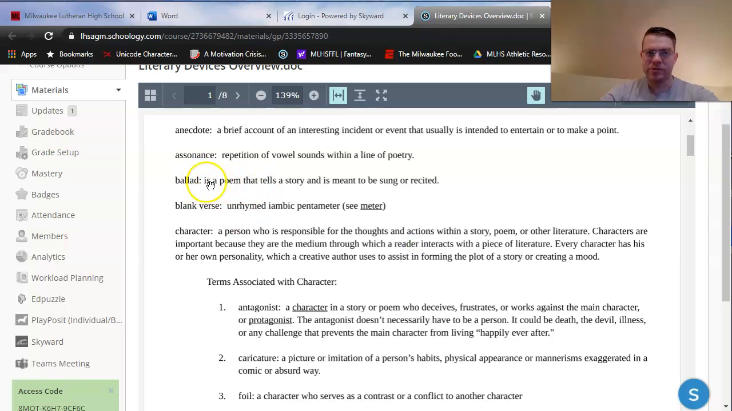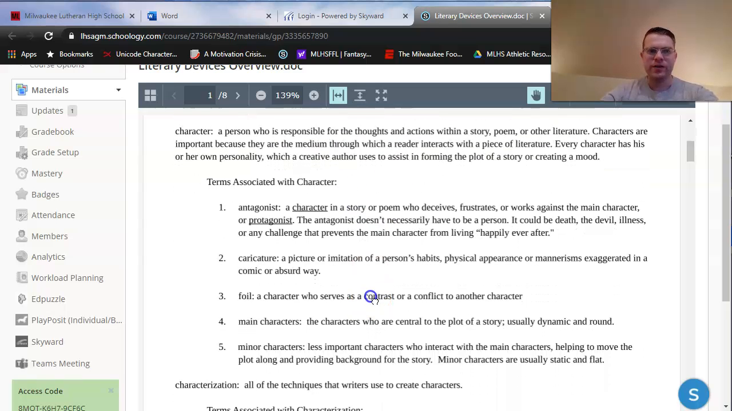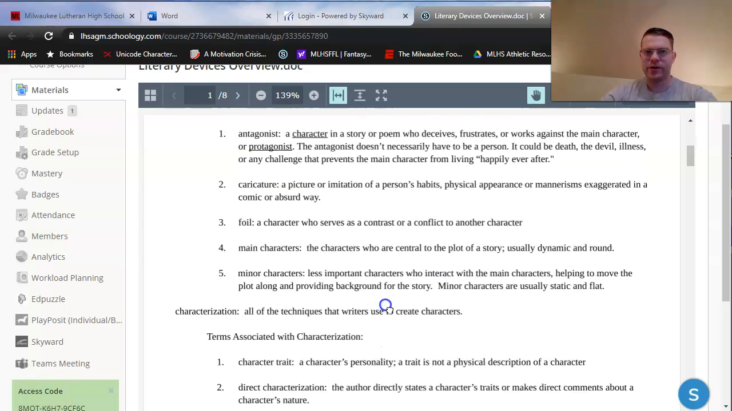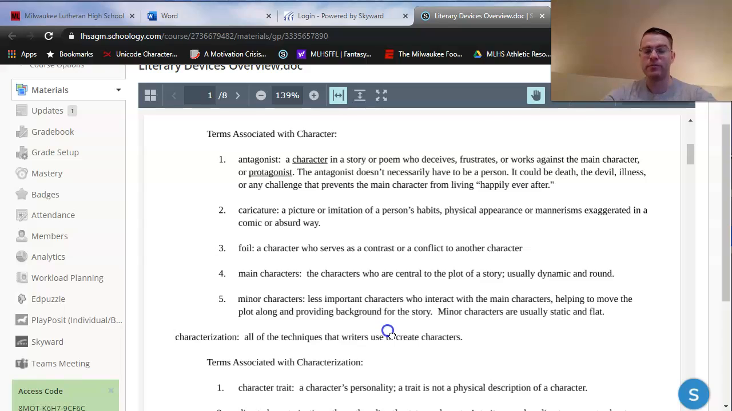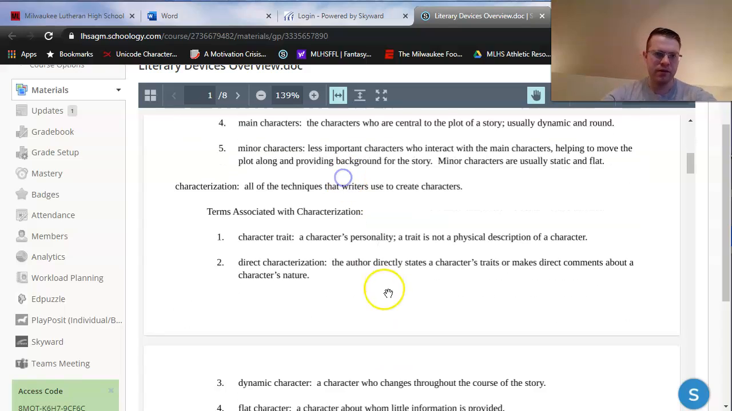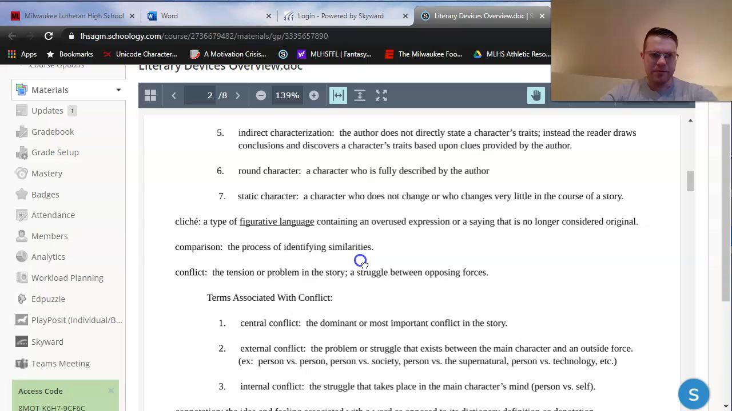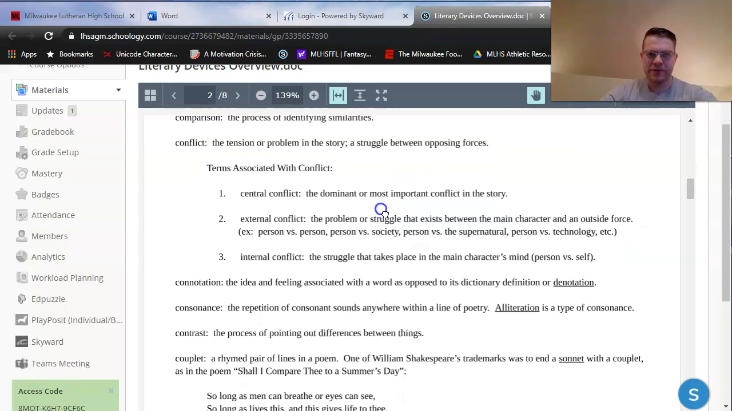Some of these are types of poetry, things like ballad. If you can tell that your poem is telling a story, or your song is telling a story, you might frame it as being a ballad. All the terms of character and characterization are here, so if you're doing a short story or a narrative poem, and it seems that characters are important, I would take a look at that. Let's keep going. Conflict is there too, if you're doing a story.